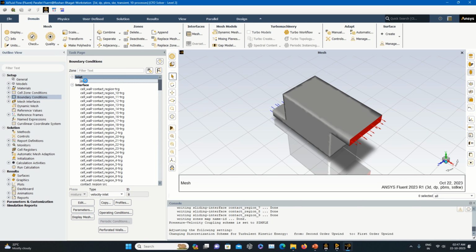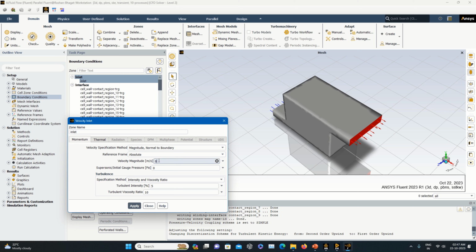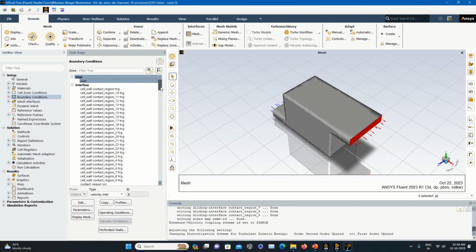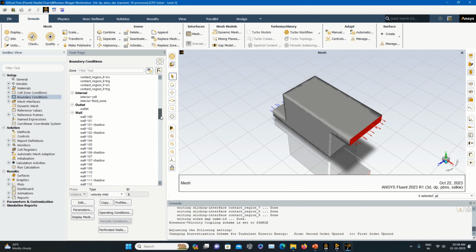So let's put some boundary conditions at inlet. I will put the velocity, let us say, is equal to 1 meter per second at inlet. Make it apply and then close. So this is one thing which we are done. Then we don't have to do anything with the outlet.